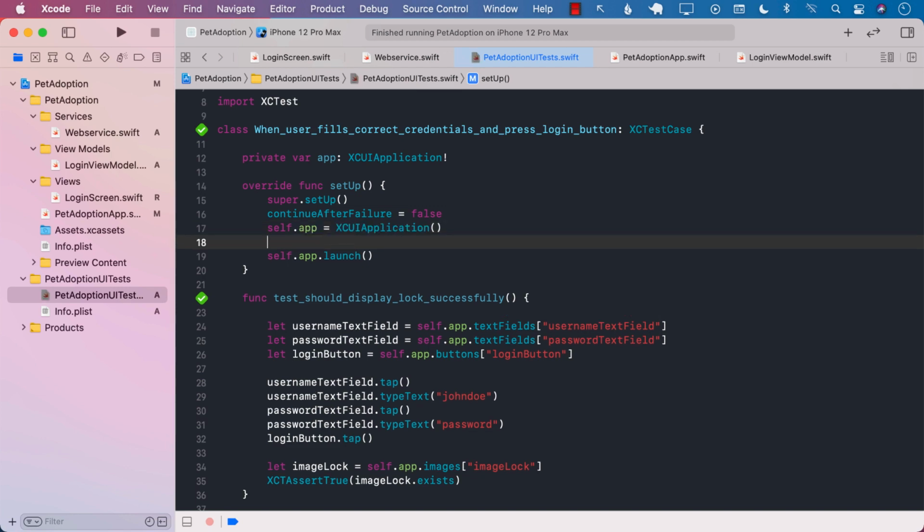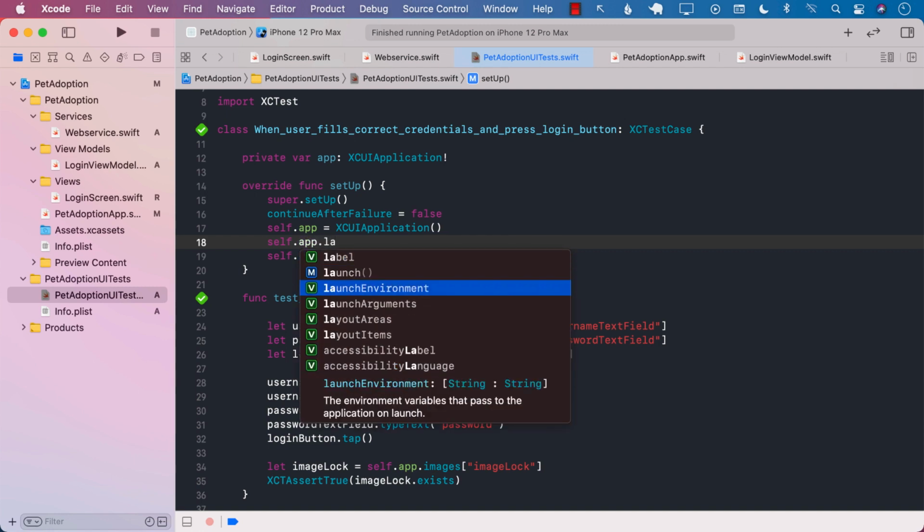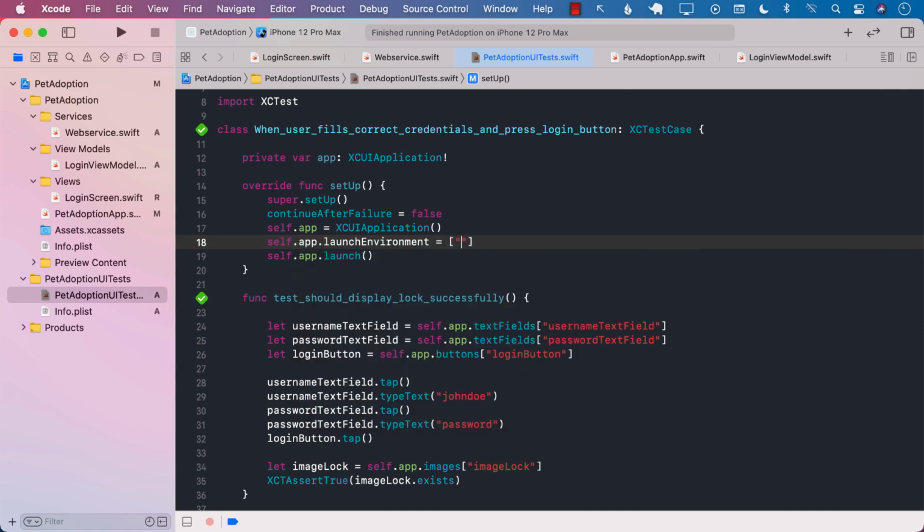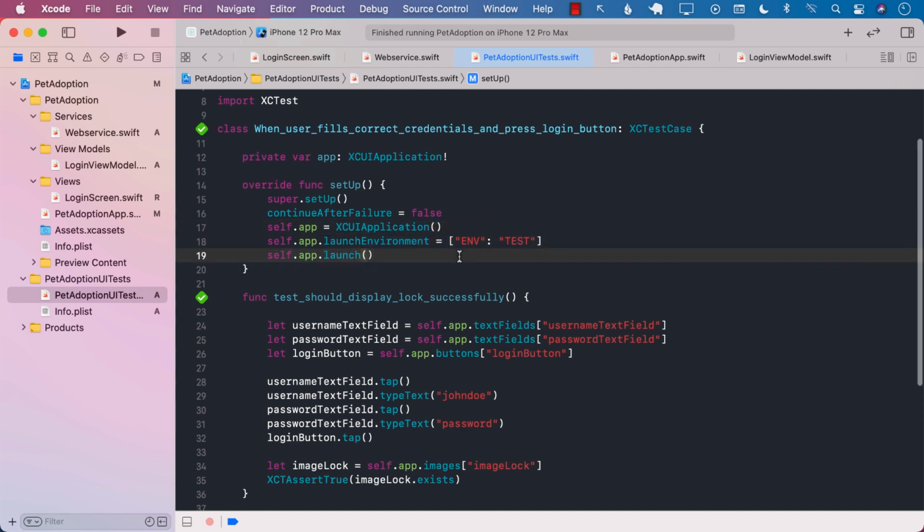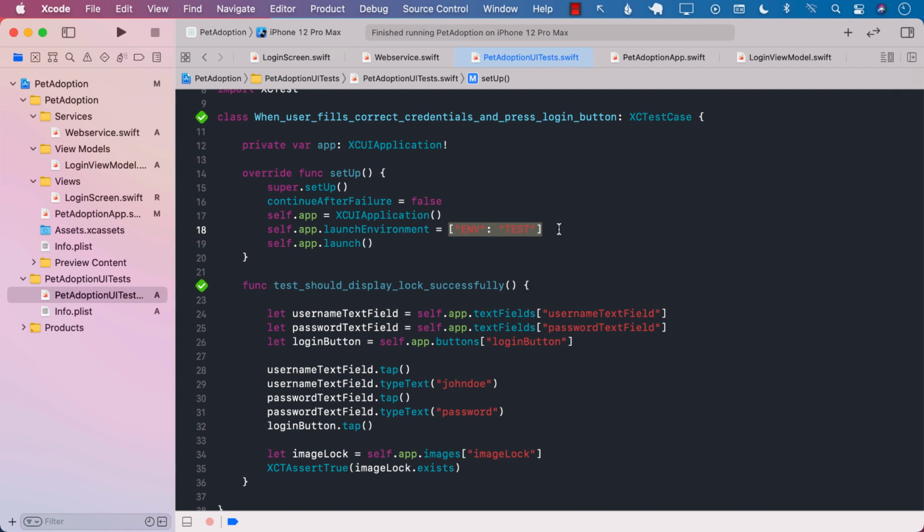In order to pass launch environment, we can simply say app.launchEnvironment. Make sure that you use launch environment and not launch arguments. They're completely different things. env, which is test. So this is simply a dictionary. We're providing our own custom key, env, and the value is test. This means that this dictionary can be intercepted, can be used in our actual application. And based on env test, it can switch between the pet adoption production service and the fake service.